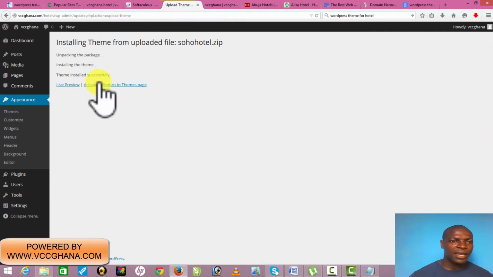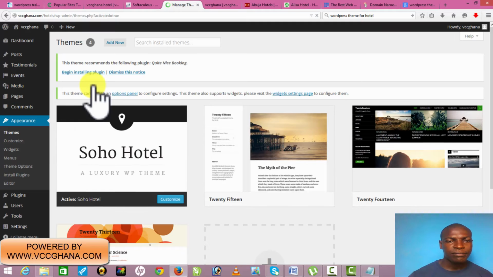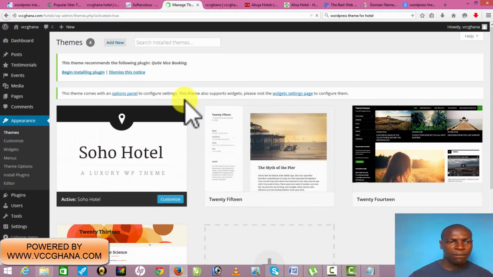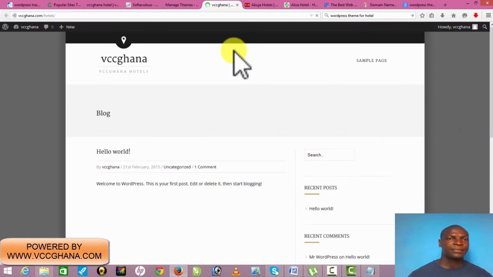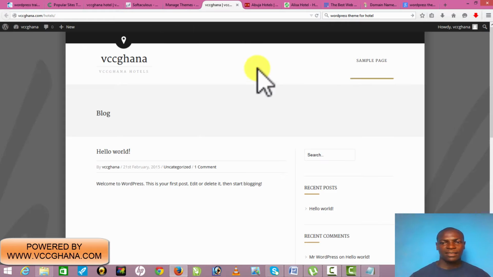So it will take you here. All I need to do now is click on Activate. So I'll just activate the theme. Now all I need to do is go back to our front end and click on refresh to see the changes we've made. You can see now that this is the new theme. So what we need to do now is customize it.